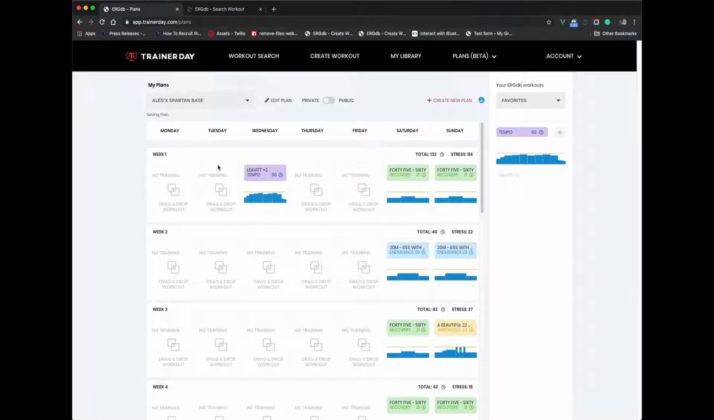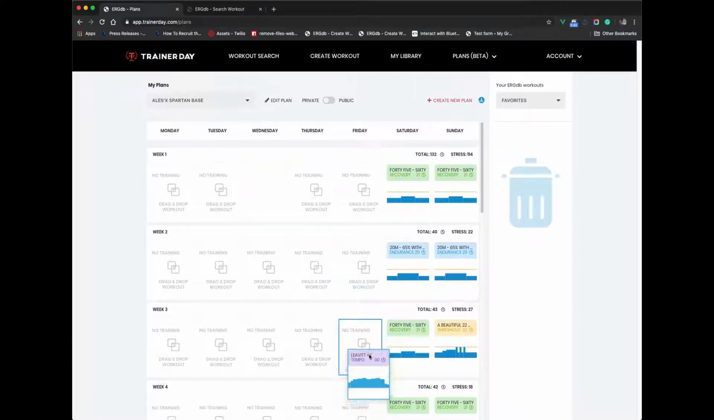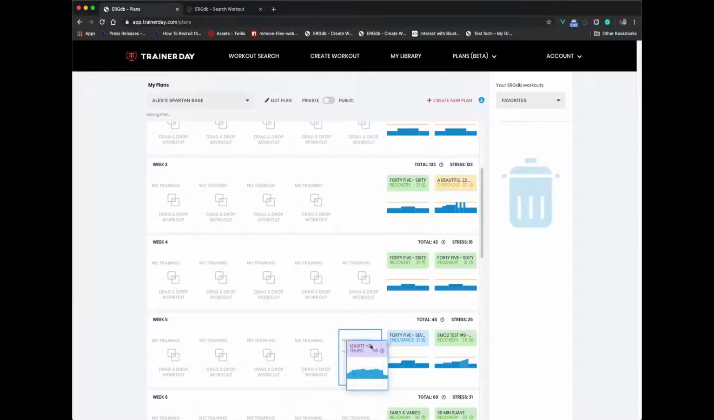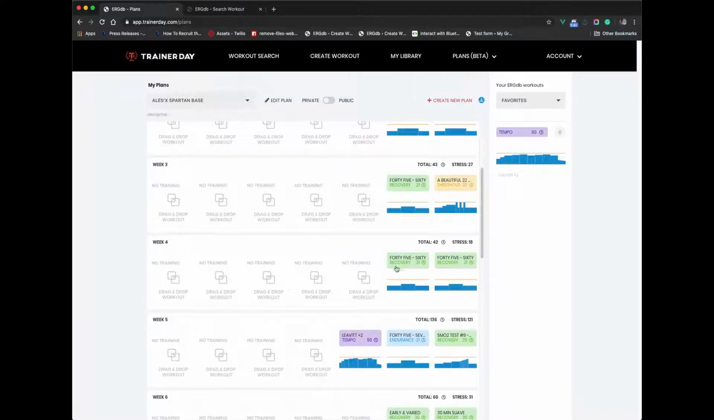So obviously with a bunch of 21 minute workouts, and then I throw in a 90 at the beginning, that doesn't make any sense, but let's just put it at the very end when I'm starting to feel very strong, right? And if you want to delete a workout, you can just grab it and throw it over here and delete it, and it's gone.